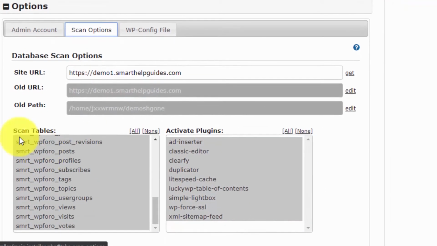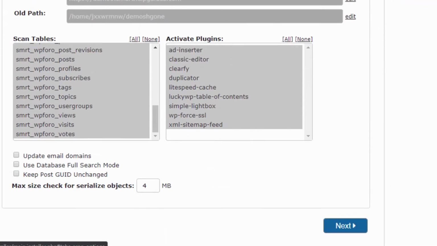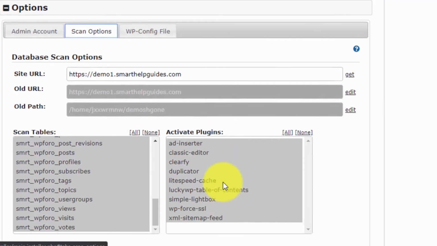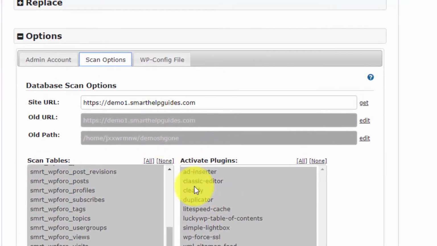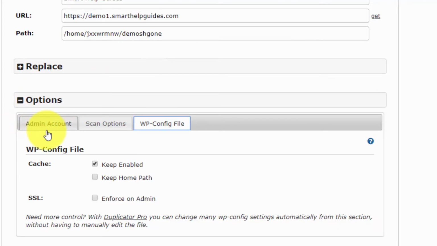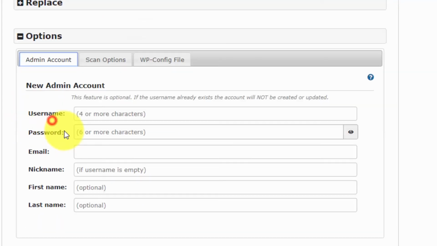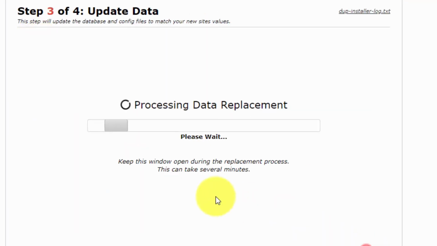So here you can see all the database tables, and I would suggest you to not make any changes. I'm just showing you for tutorial purposes. And if you want, you can select to deactivate some plugins, but I would suggest you to not do it. If you don't want to activate all plugins, deactivate them before creating your package, and use this option only if there's no other way to do it.